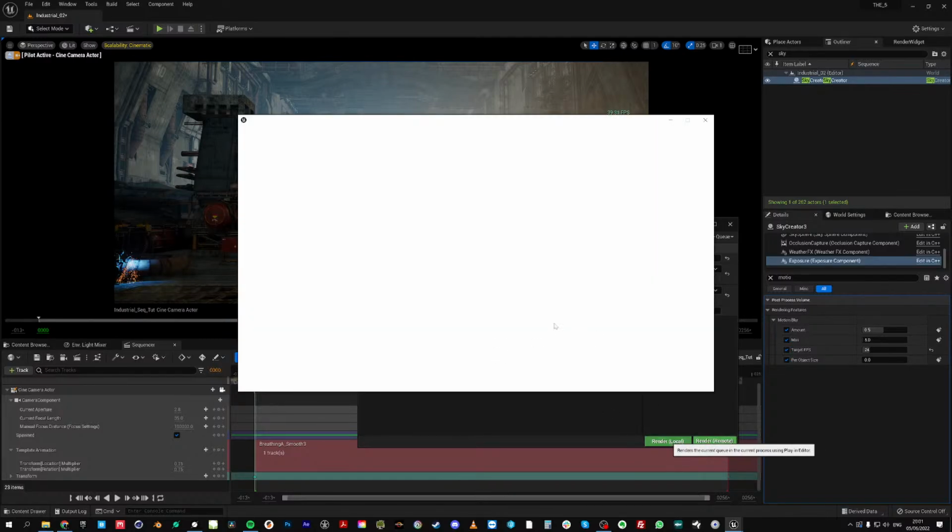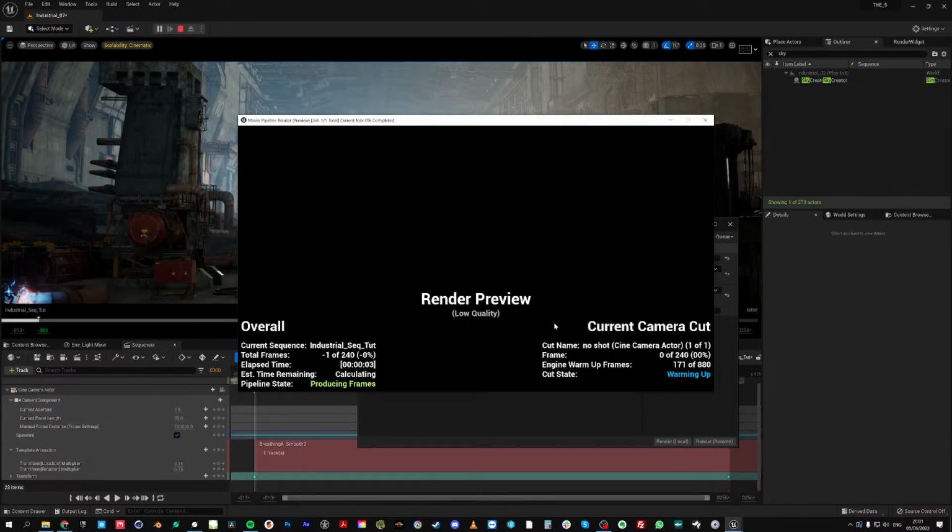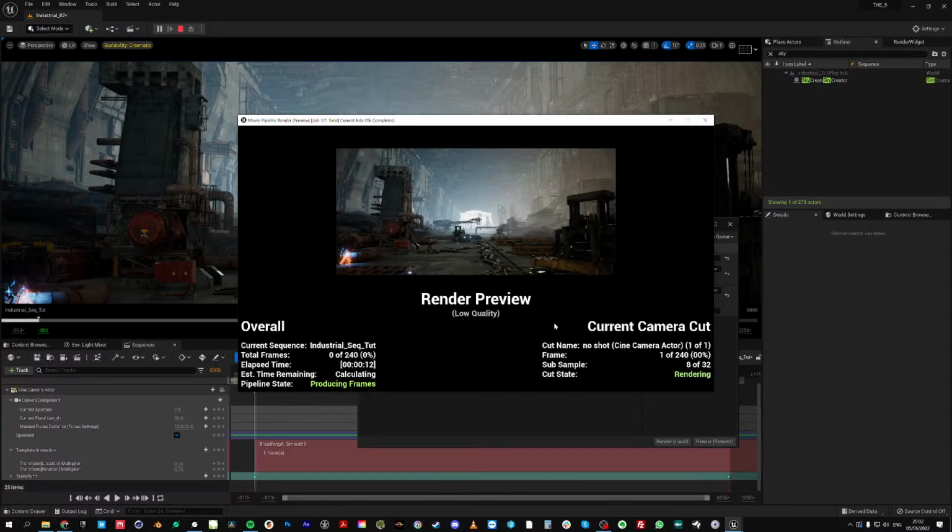And render. It may crash, may not. Let's have a look. So it's doing the warm up. The reason why it's doing the warm up is for your particles, because they need a while to warm up. He says.